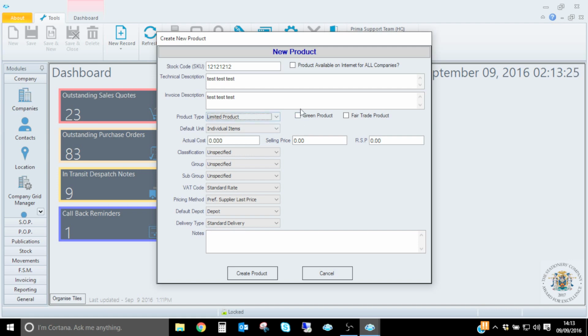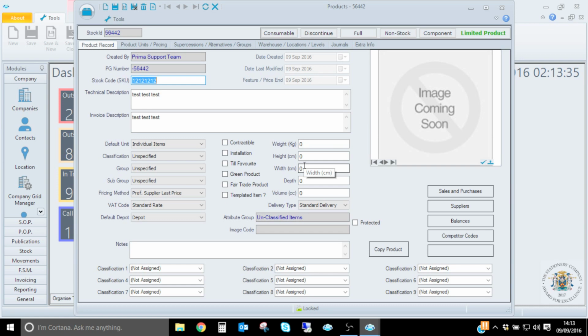Again, most of these I'll cover in a moment, so if I just click create product, that will generate the product. You can give it the basic information, so a description and a stock code, and then create it, and you can come back to it at a later date to amend all the classifications, for example. But we'll just go through that now. If we go through the product status first, you can see across the top here we've got the options of limited product, consumable, discontinue, full, non-stock and components.